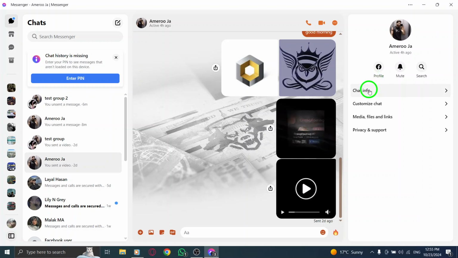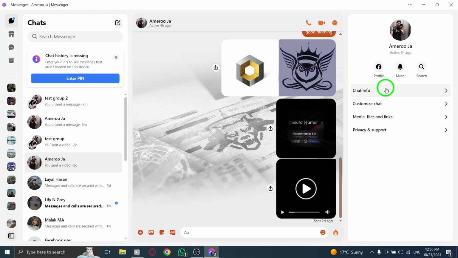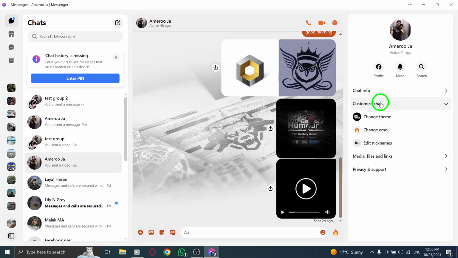For example, if you want to mute notifications for a specific chat, simply select the mute option. This can be helpful if you're in a group chat that's particularly active and you need some peace. You can also change the chat color or customize other features to make your chats more visually appealing.